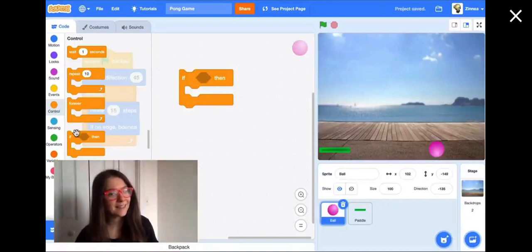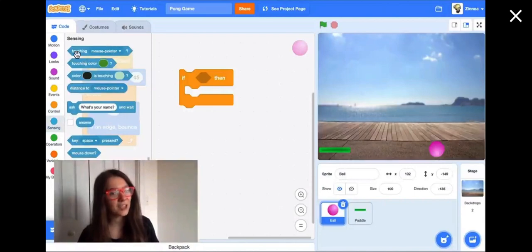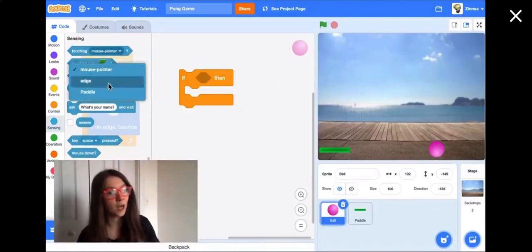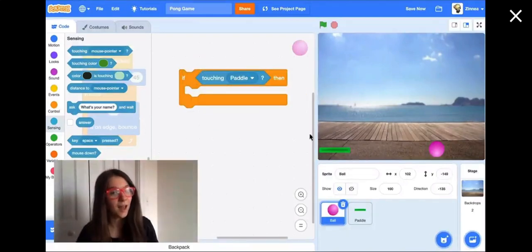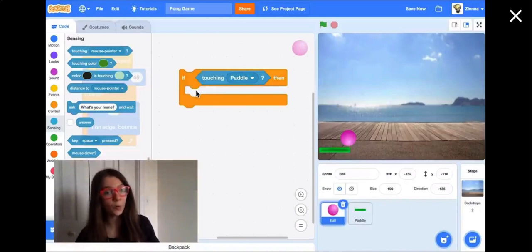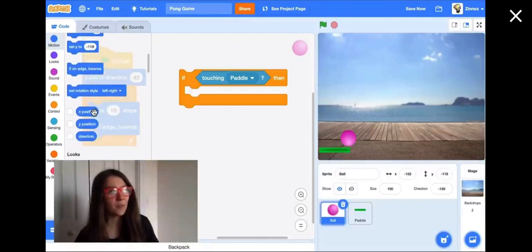Well, in the sensing category, there's this block that can check if one sprite is touching another sprite. So we can drag this block and click and choose paddle from the menu. And now if the object connects with the paddle, what do we want it to do? What code should we put in here? Well, we want it to bounce. And before there was that if on edge bounce block, but there's no if on paddle bounce block. But what is bouncing? It's basically turning in the opposite direction and then moving in that direction.